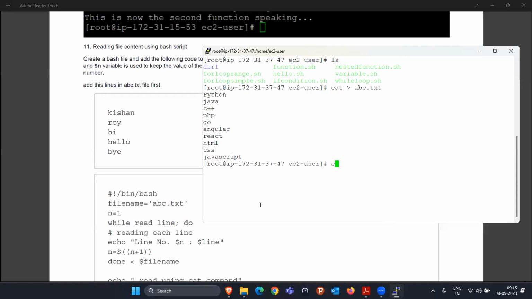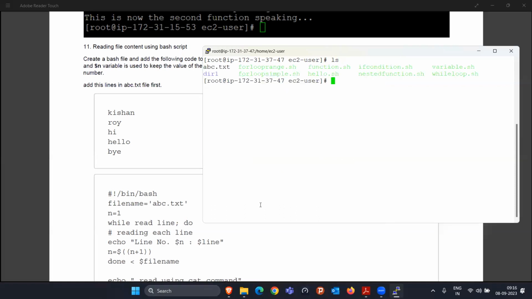So now you know that we created a file with the name abc.txt, and the content of the file is this one. If somebody asks you, can you read the abc.txt file? You can say, yes, I can read the file using the command cat abc.txt. But now if somebody asks you, can you read this file using a script? For that, you can create a file with the name readfile.sh.